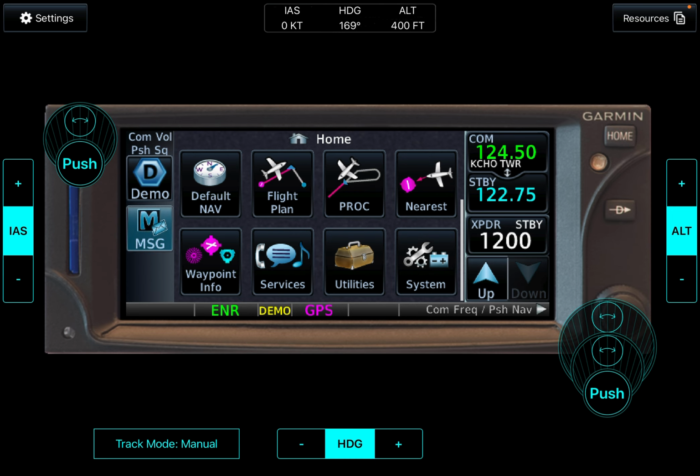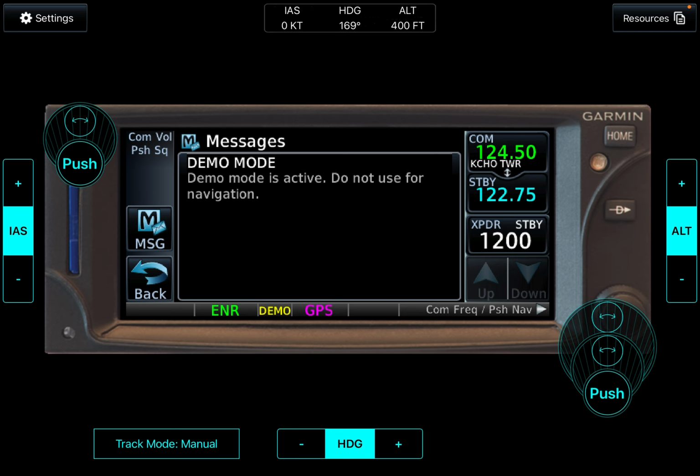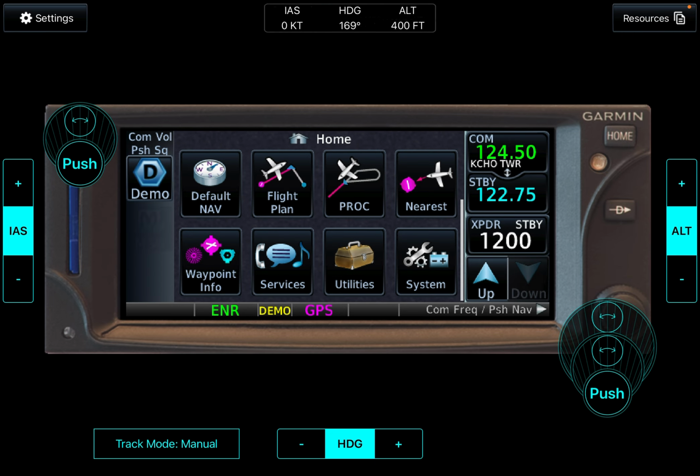There's a message function here on the left that keeps lighting up. It's important that we check the messages anytime we have new messages. So this is just something specific to the app. It's telling us that the demonstration mode is active, do not use for navigation. But in the real GPS, we might have some important notifications that come up, so we do want to check those.